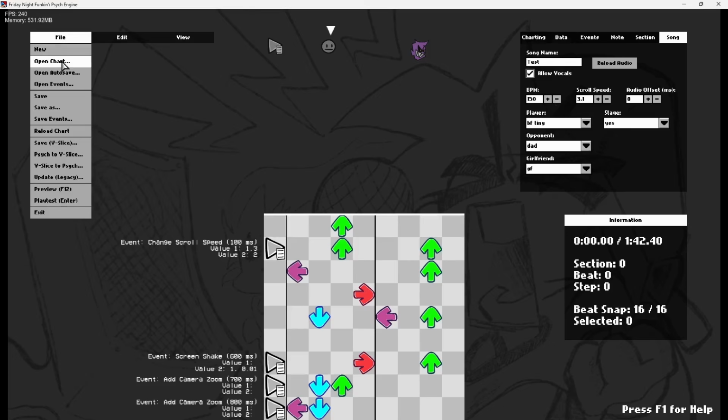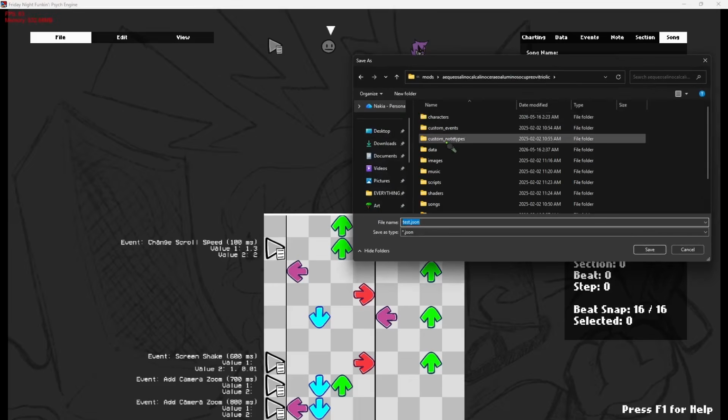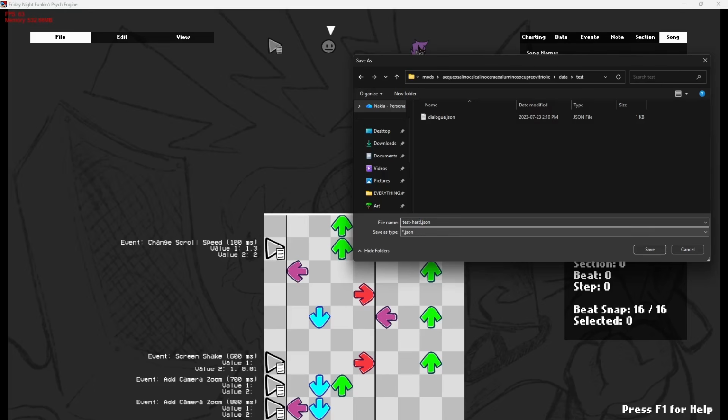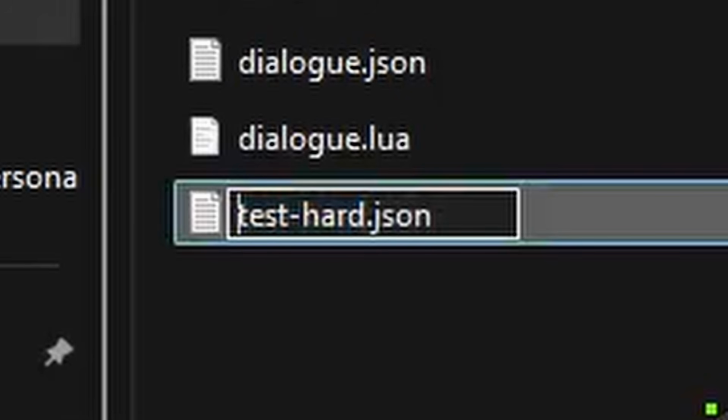So we go to file and then save as. Then we go to data and then our song. Alright, test hard, and then it'll say this. If you want to have a different difficulty other than normal difficulty, just put a dash here and then your difficulty name, and then you're good to go.